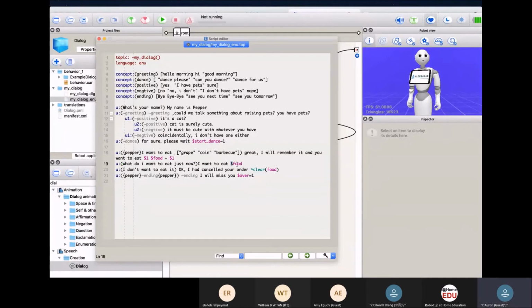So it's grape, right? And the last sentence is like, I don't want to eat it. Okay, Pepper will cancel your order. Here we have the keyword to clear the food variable and release the resource. Just remember that in programming, some resources use our memory, but when we finish all of that, we need to release all the resources to make the memory more available.